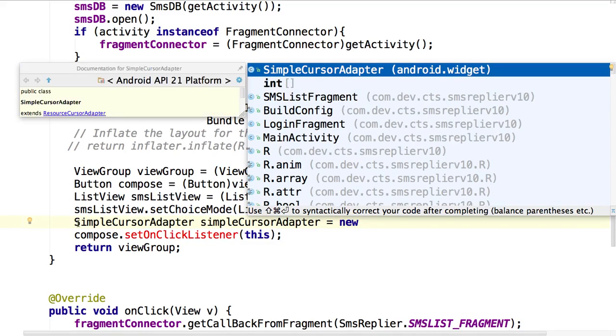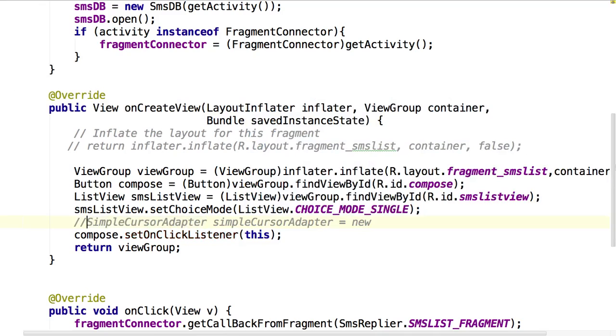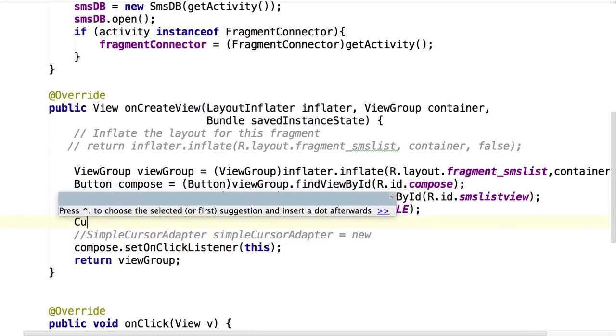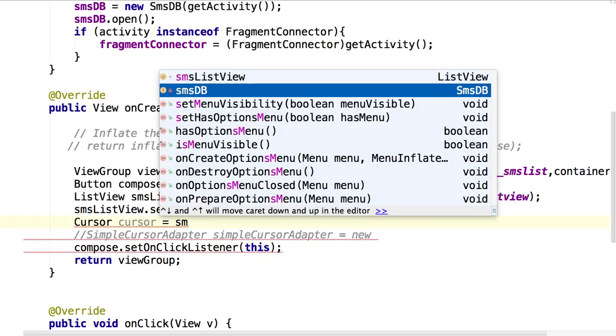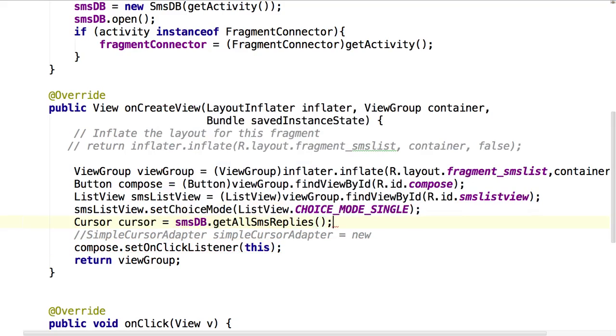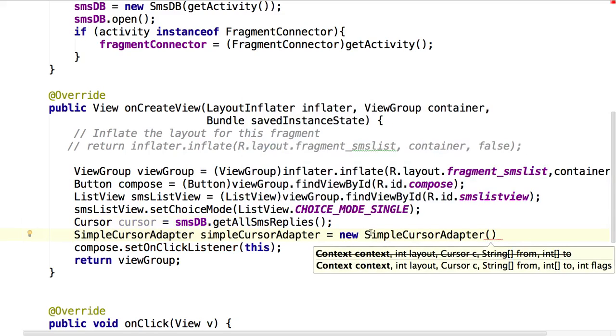Before having the simple cursor adapter, let us make a database connection and get the cursor. Get all SMS replies. There is a method which gets the list of SMS replies that have been saved. I'm going to use that. Okay, it has one deprecated constructor as well. If you notice, the strikethrough tells this particular constructor is deprecated. You just need a flag. There's no major change, but never mind, let us proceed.